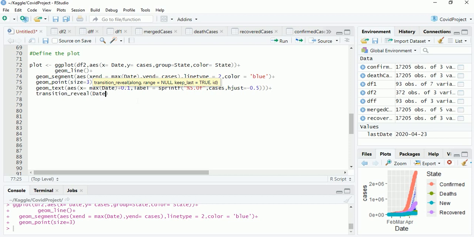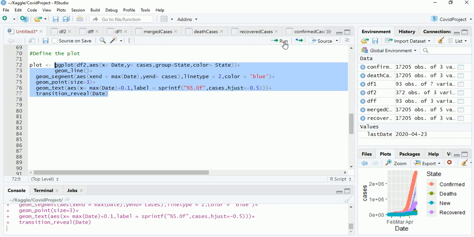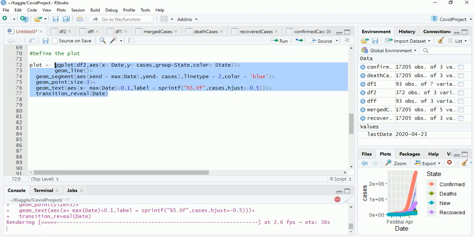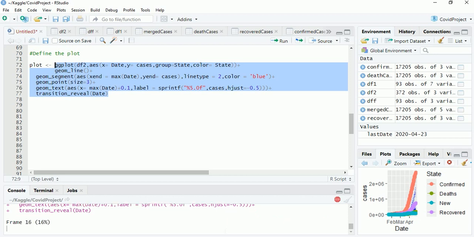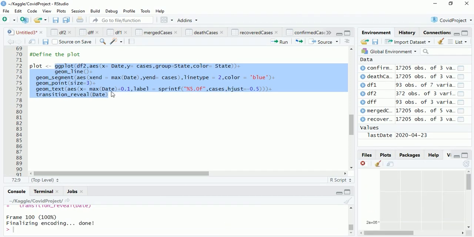All right then. Now I shall run this. So you can see here, we can see a rendering over here. What exactly this is doing is, since we have used a gganimate function, it's going to take quite some time for that graph to render. So you can see the ETA time here. Okay, seems like it's done, so we can have a look at it.